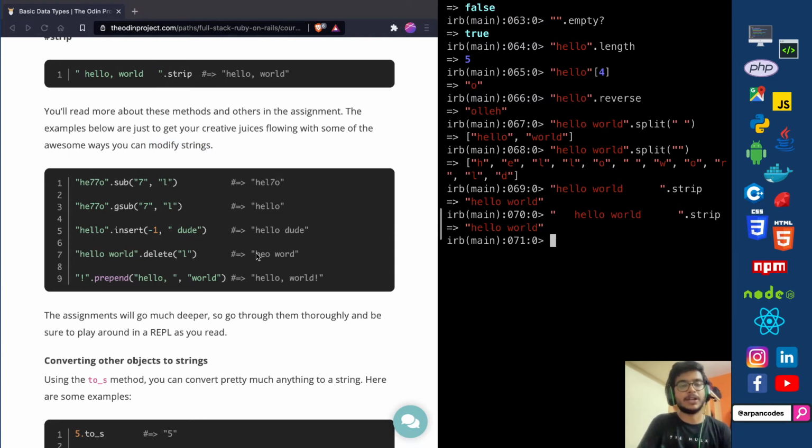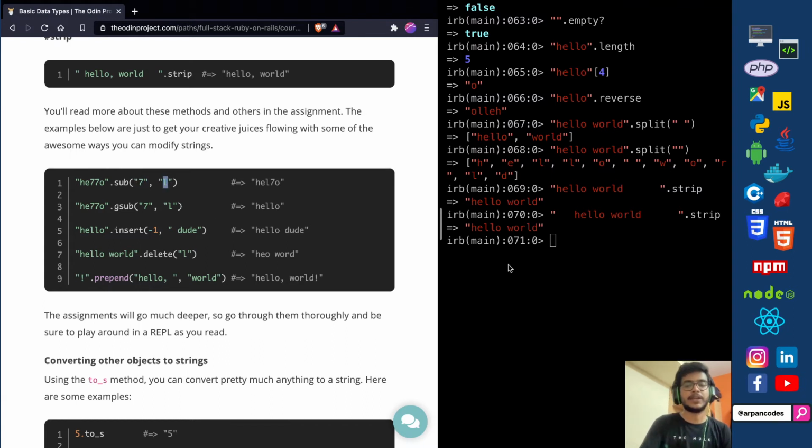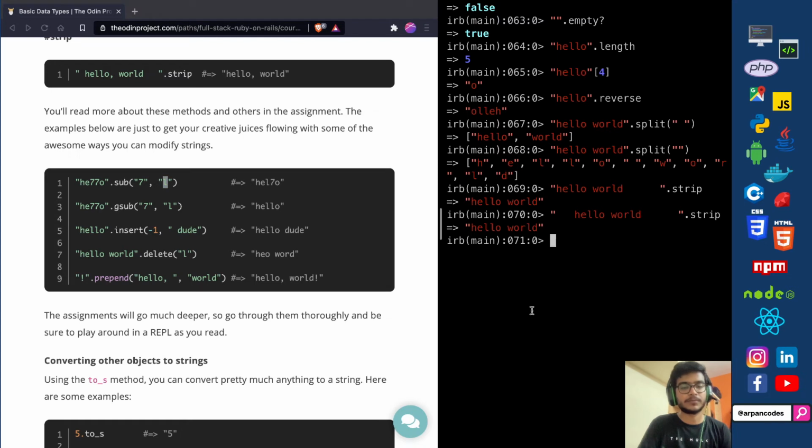So we have a lot of other things, right? So we have sub, basically substitute. This will replace the first character with the second character. Okay, let's say hello, wait, H770. I want to substitute 7 with 1. Oh wait, L.